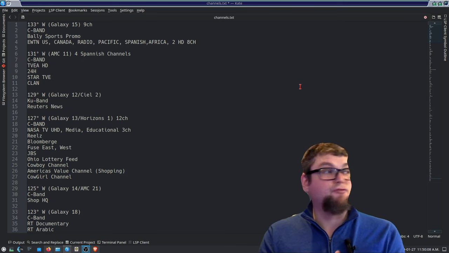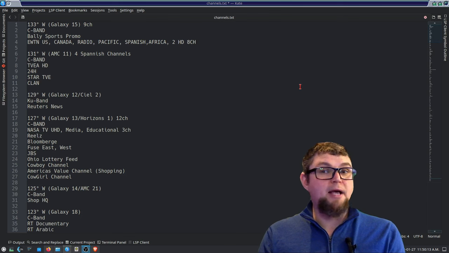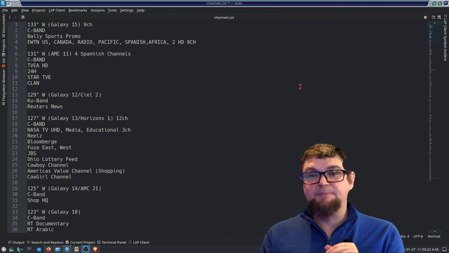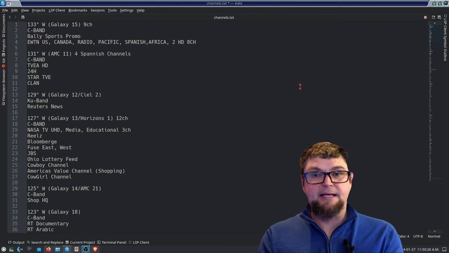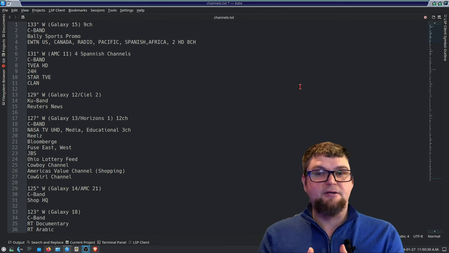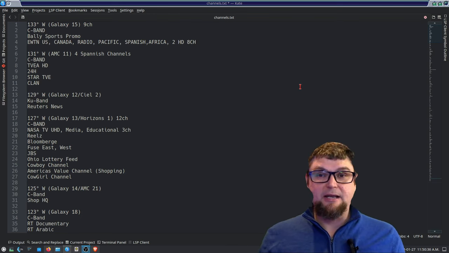There's about 8 channels for EWTN, the Catholic broadcast service. 131 West has about 4 Spanish channels, TVE, 24H, Star, TVE and Clan. I'm not going to go too much into the Spanish channels. There is a ton of Spanish and Portuguese channels on C-band satellite. I'm not going to go through them in this video. I'm going to focus more on the English channels. If I went through all of them, there would be hundreds of Spanish and Portuguese channels, but I'm not going to go through those right now.